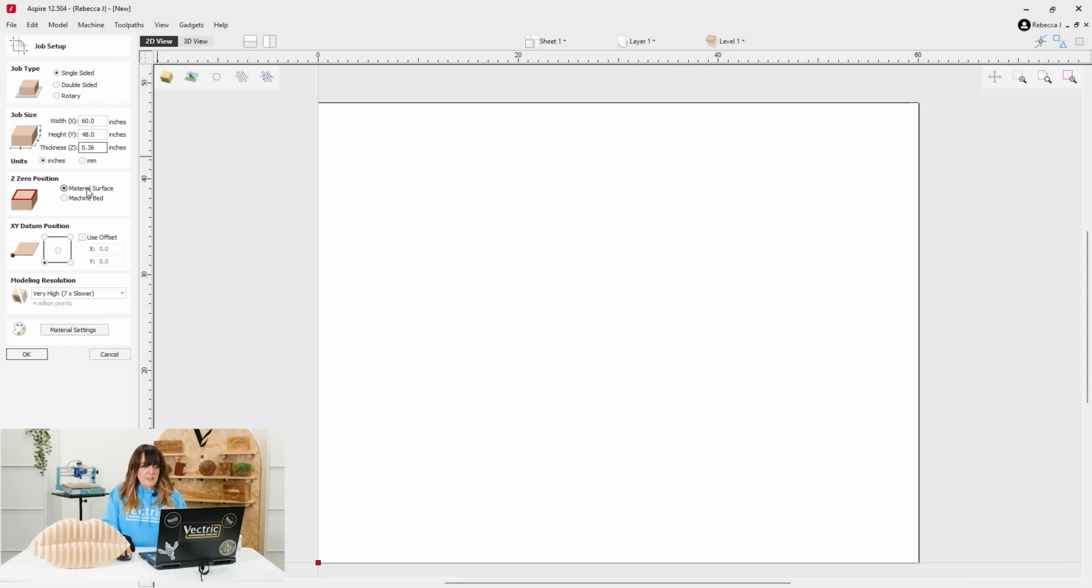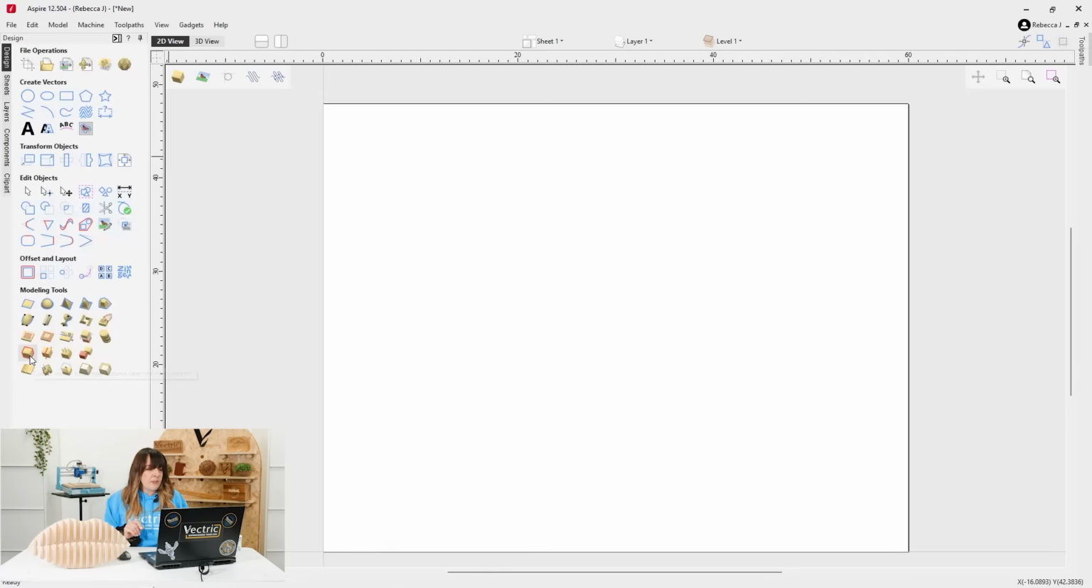We're going to have our Z0 position on the material surface, XY is going to be in the lower left-hand corner, and we're going to be working with a very high modelling resolution. And the reason for that is we are creating a model initially, and we want to just maximise the amount of pixels that we've got in our workspace. So once we're happy with that, we'll go ahead and press OK.